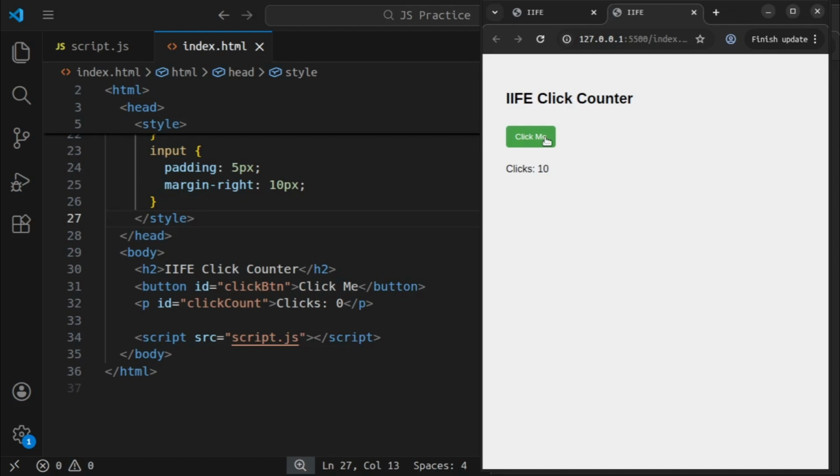IIFEs are great for private state. Anonymous functions can be returned, assigned, or passed. Perfect for counters, timers, or modules. So try to experiment with it and see how scope works in action.